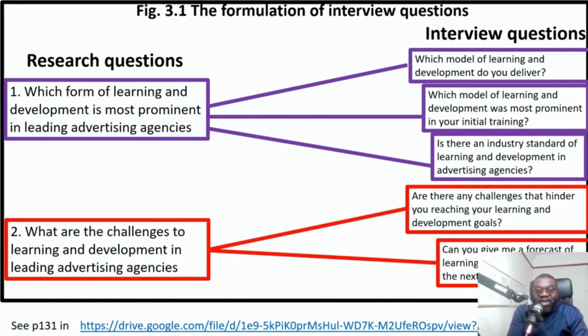I've included the link to this figure. This is actually taken from a textbook. So just below this video, you have access to the PowerPoint slides. In the PowerPoint slides, you'll be able to download these slides and it will take you to the original source. So just to show the connection between your research questions and how you formulated your interview questions, you can include this in your method or within your appendix section.